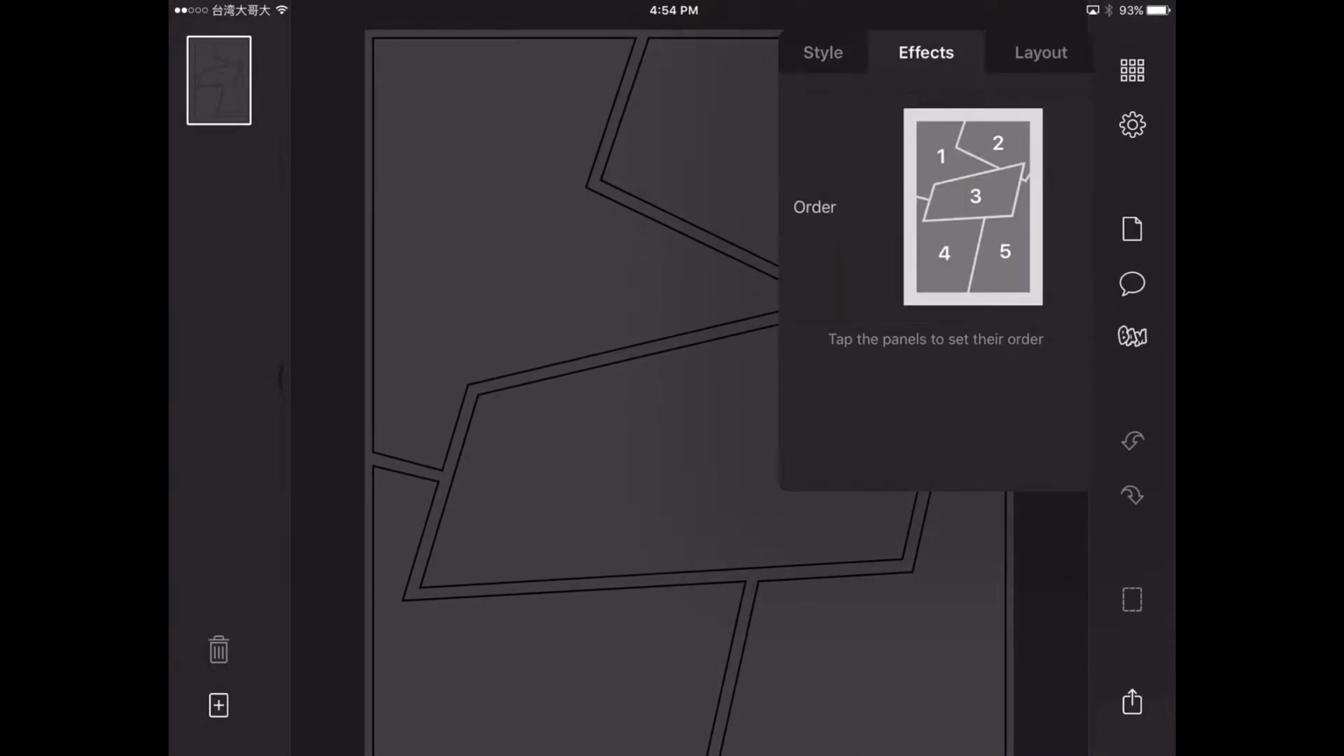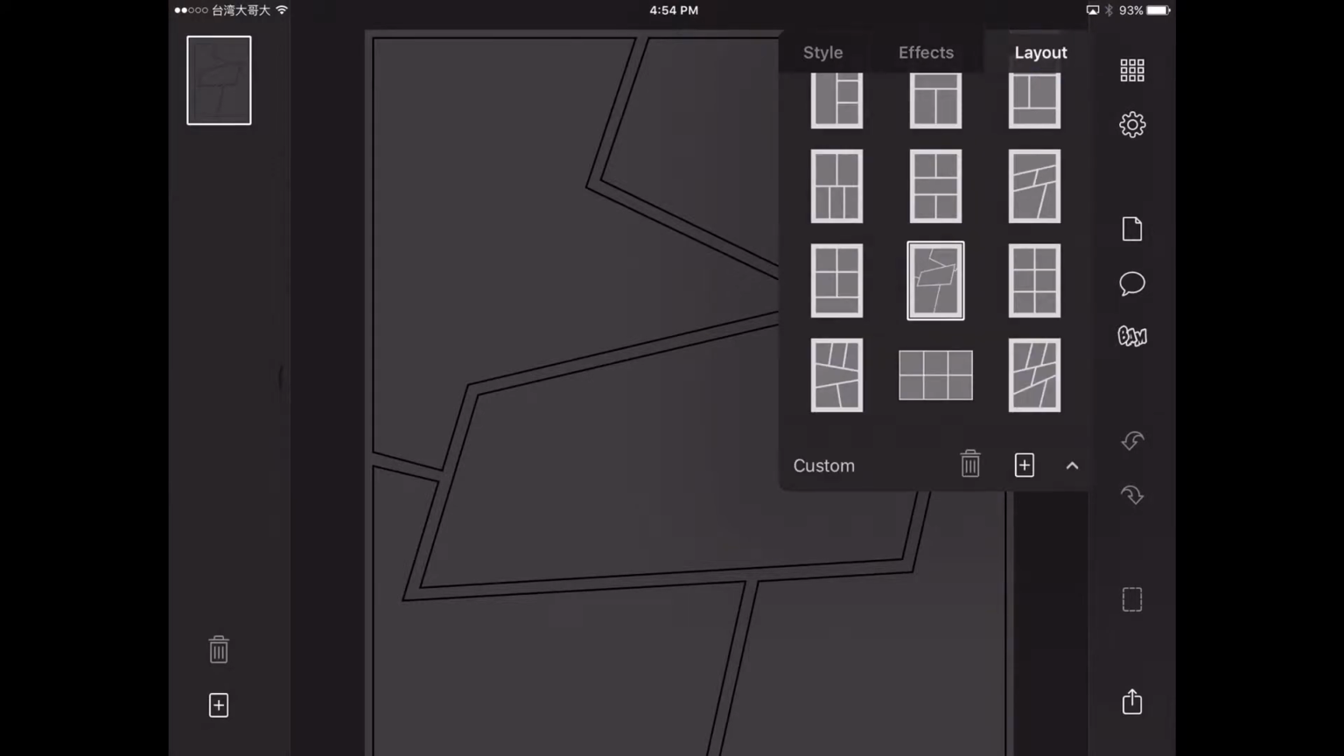Next, we have effects. You can reorder your panels. For example, I want this one to be 3. I want 4 in the middle. So you can reorder it the way you want it. It doesn't really matter. And finally, layout.